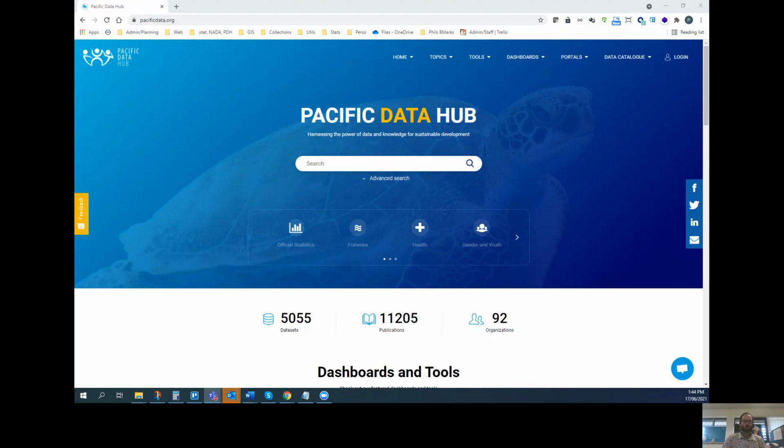So pacificdata.org is the main page that comes up. The key part here is the search, and this is what we'll come back to in a minute. But there's also some other tools on the page.